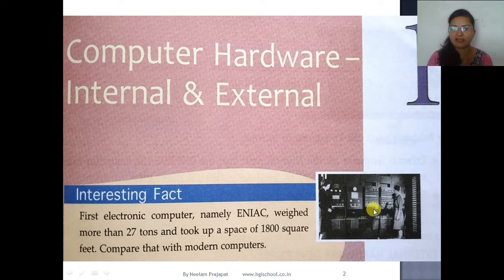So here you can see a picture of the first electronic computer. Its name is ENIAC and its weight is more than 27 tons. Okay, and it occupies lots of space, that is 1800 square feet. If compared with modern computers, it is very large.